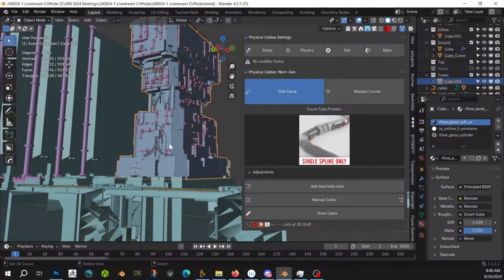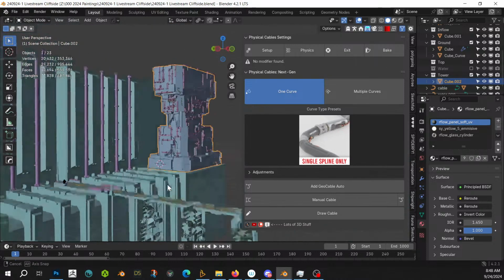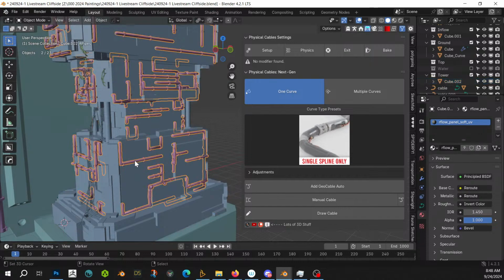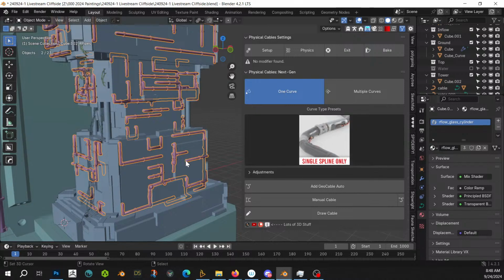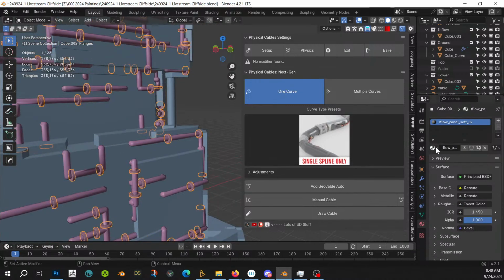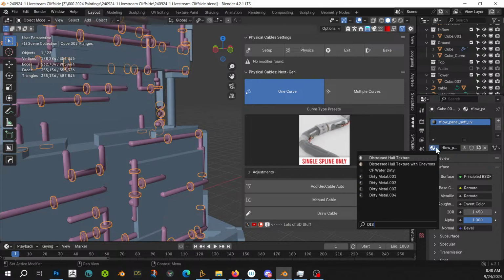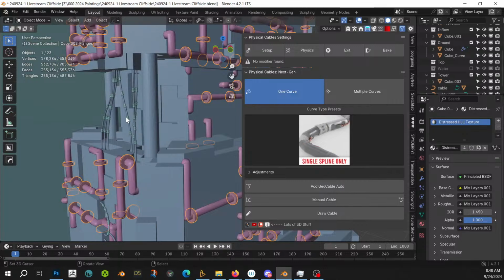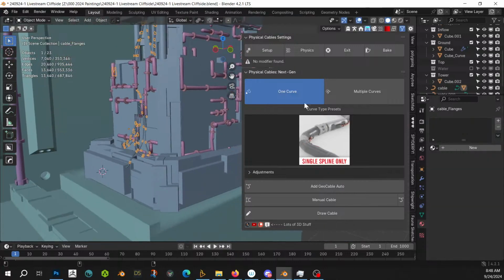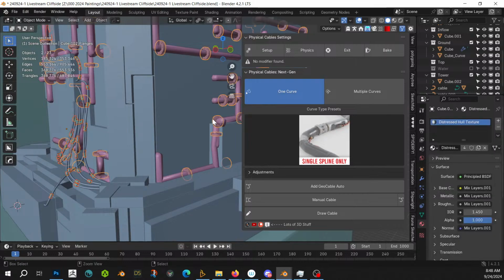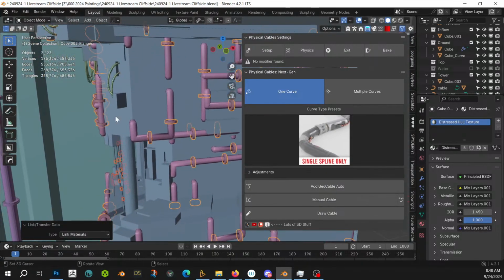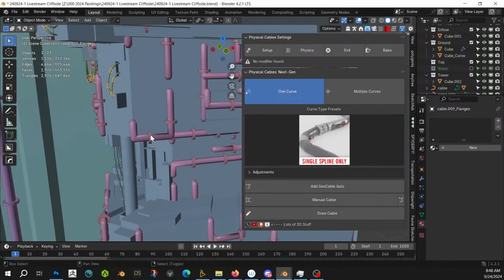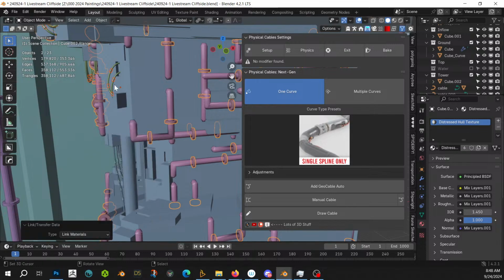And let's see. What do we want to do now? Maybe time to start materializing a little bit more. We can make these glass as well, which could be neat. And then these should be distressed hull. Cool. These should also be distressed hull. And these should also be distressed hull.